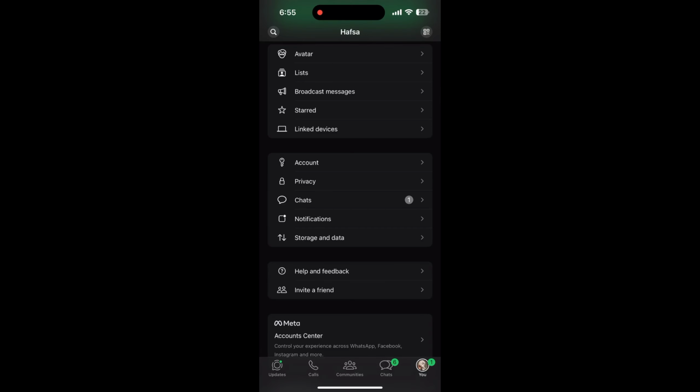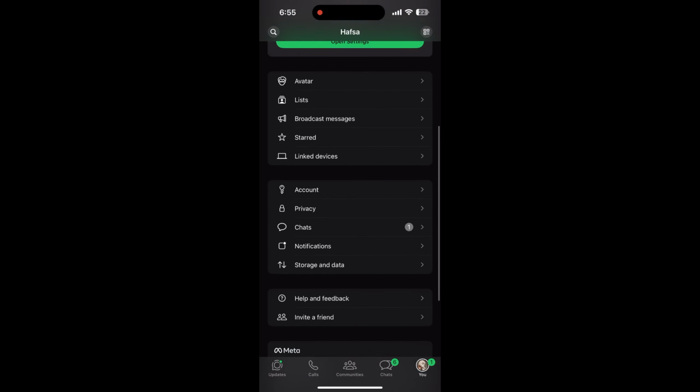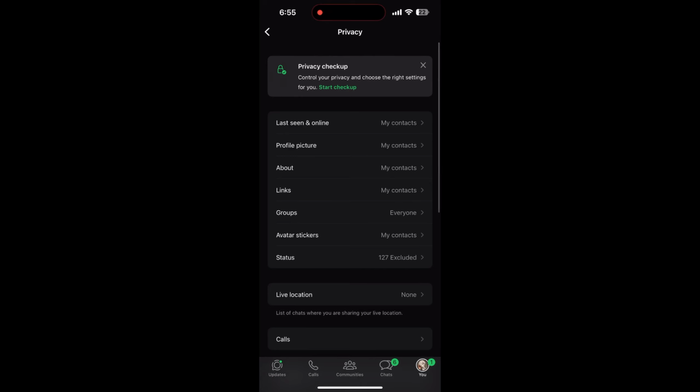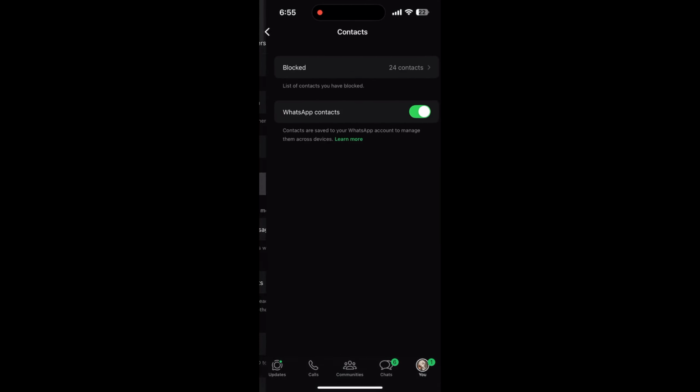The second method lets you see every person you have ever blocked on WhatsApp. Tap settings at the bottom right of the app and tap the three dots in the top right or open the side menu. Then select settings. Now once you are in settings, tap privacy, scroll down and select blocked contacts.